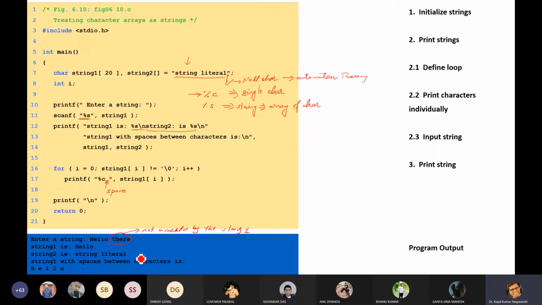But in the case of string 2, I put double quotes, so the whole string will be there. Whole string will be there, and string 1 with spaces between characters you can print like this. Many characters you can put, a star, etc. So this is the example. If you have any doubt, you can ask. No doubt.